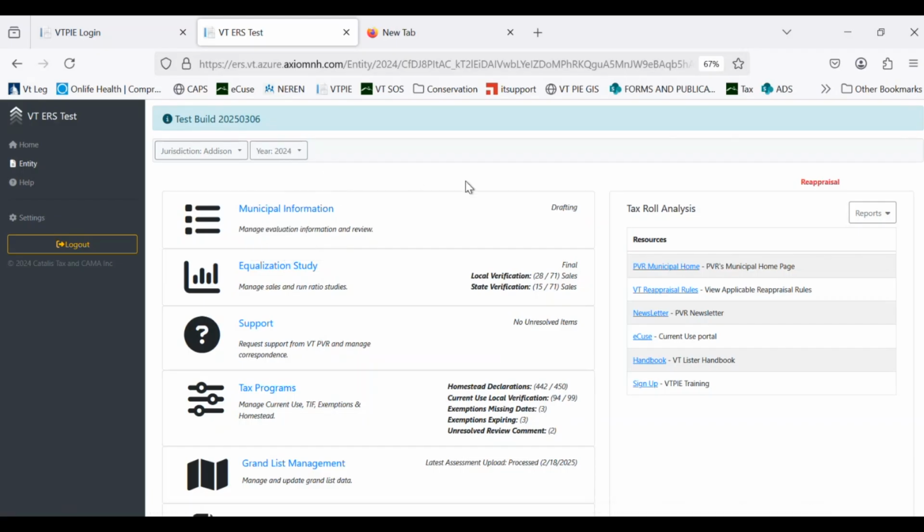So hopefully this looks familiar to most of you. For the new folks, this is probably the first time or one of the first few times that you've seen this system. This is VTPIE, and this is where you as listers do the majority of your work when it pertains to homestead declarations, current use. We now have some exemption features in this program, as well as exchanging your information with VTPIE.